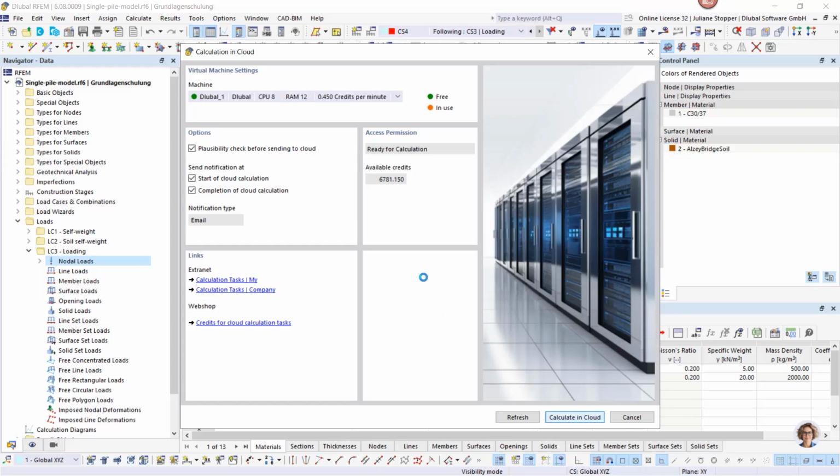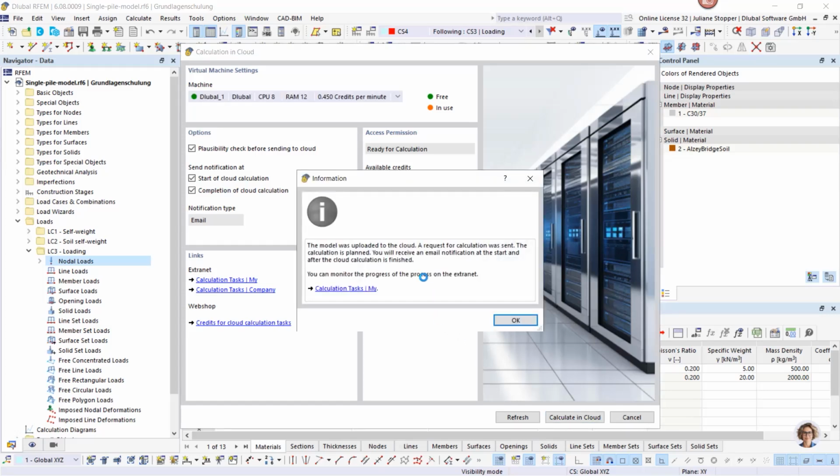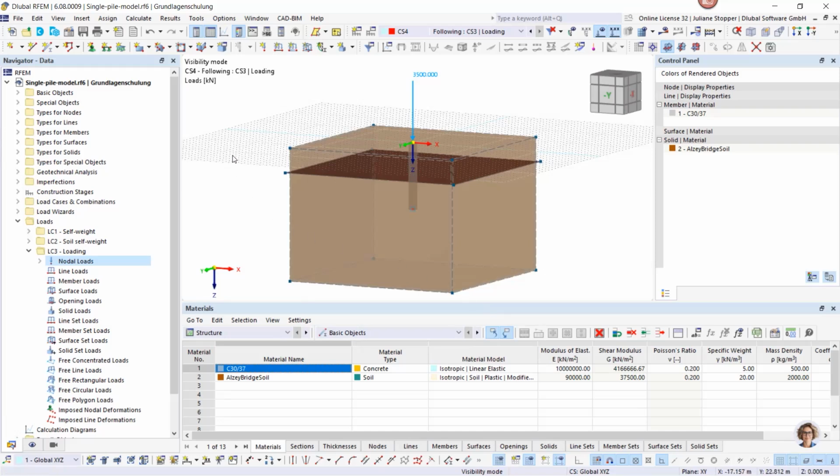The model is uploaded, and you will get an email that your model was received and the calculation is started, and then later you will get an email that the model is solved and you can download it. And in the meantime you can go on working without any performance problems caused by a model calculated in the background. So yeah, this is an option you can use.